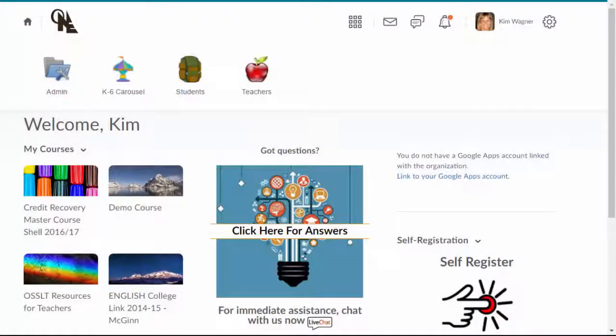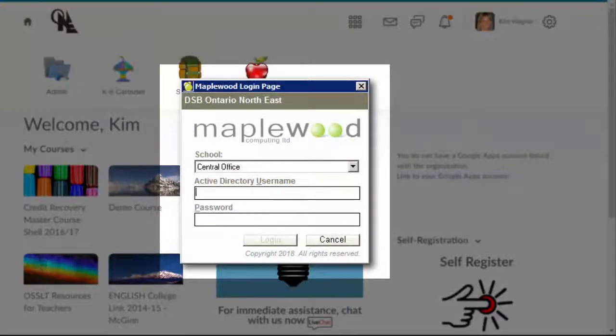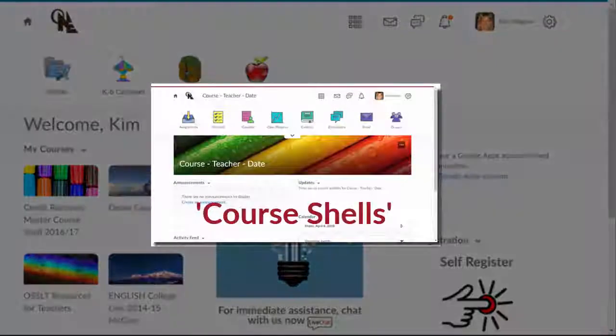There are class environments ready for teachers to use with their students. Our Maplewood data system is integrated with the VLE and automatically creates what are called course shells for every section assigned to a teacher. Usually this means you have more course shells available to you than you need.